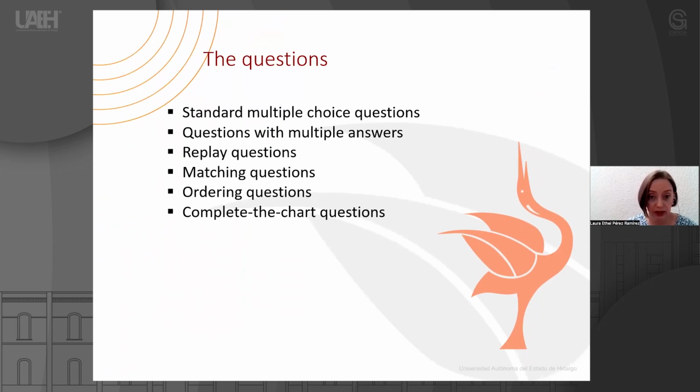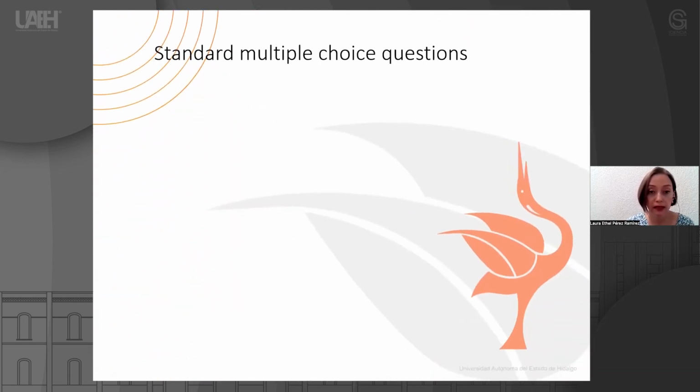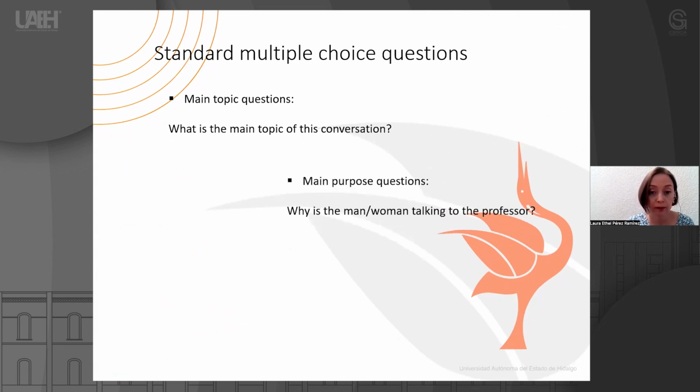These are the types of questions that you will find in the listening section. Standard multiple choice questions. Main topic questions. They ask you what the conversation or lecture is generally about. Main purpose questions. These ask you why these people are having this conversation or the lecture. Factual questions. They ask about details or some specific information in the conversations or lecture.